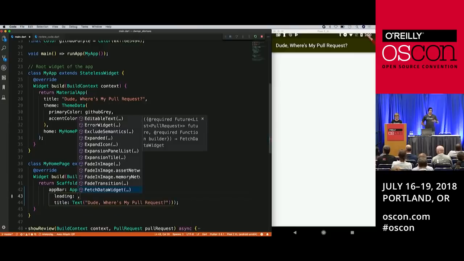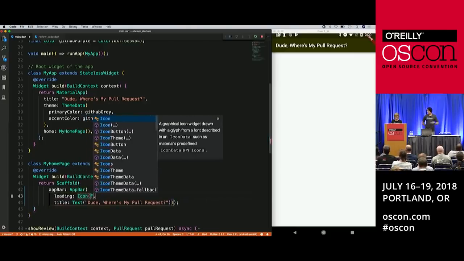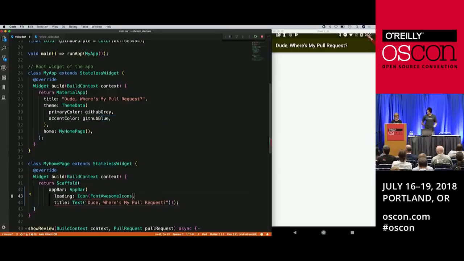AppBar is one of the many widgets you get out of the box with Flutter. It takes a bunch of parameters, one of which is leading. So what Emily is doing here is she has added an icon widget. She has specified the icon, and in the space of me yammering on, has saved, and it's already displayed the icon on the phone. Why did it just display the icon on the phone?